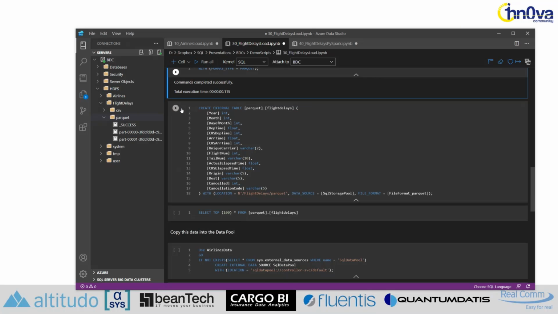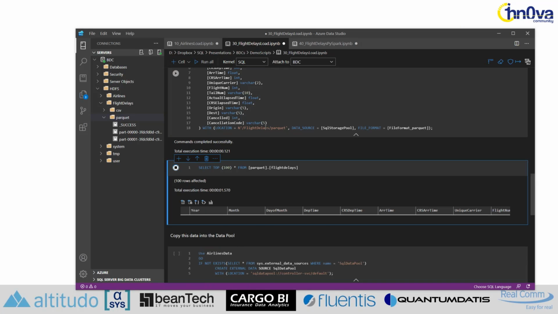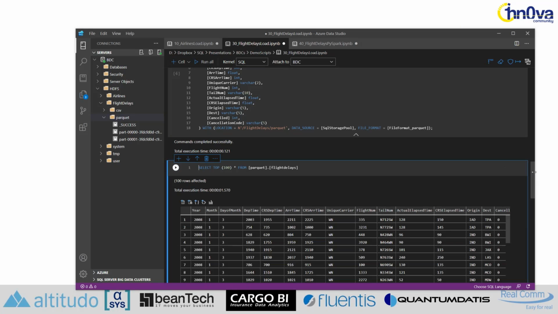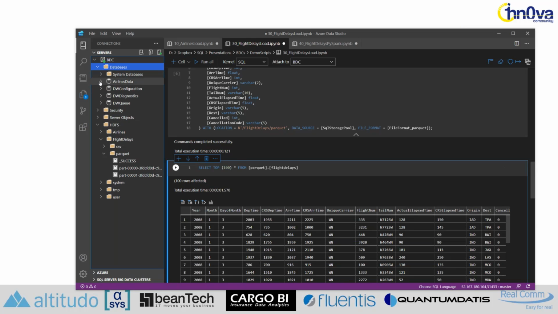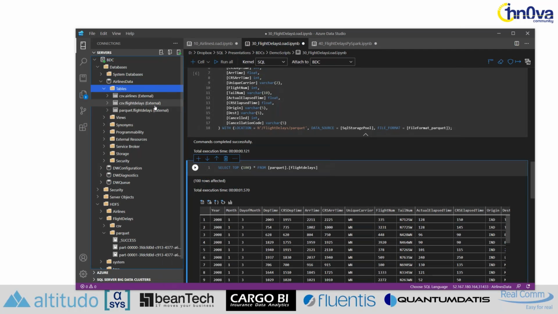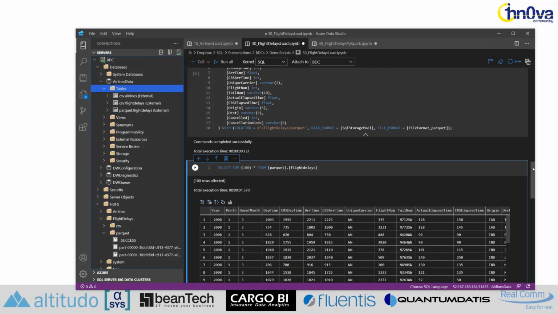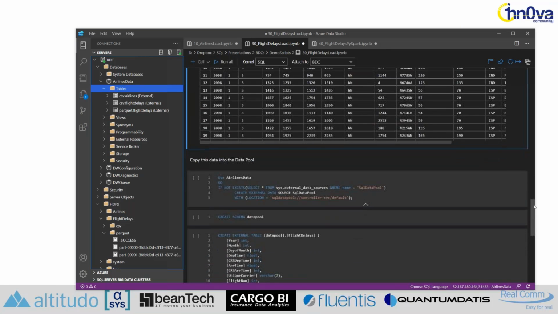So we're creating our external table here, and we're going to do our select top 100 from the Parquet data now. And there we go. So we have 2 external tables now. If we were to look in the airlines data database, we have csv.airlines, csv.flightDelays, and parquet.flightDelays. So we have 2 flight delay versions. But we're not done yet. We're actually going to create a third one as well.